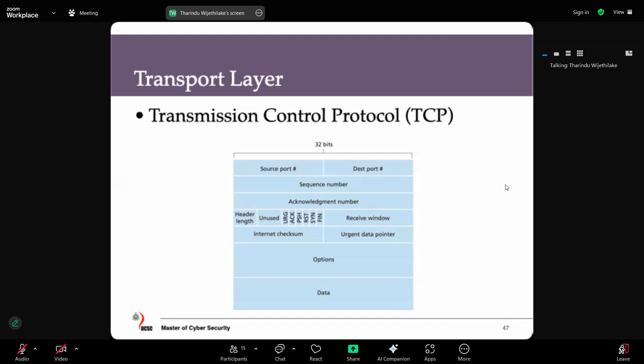The option is there to send some extra information. And the receiver window, it says how much window is available at the receiver. The header length. So a lot of information is there in the TCP header. So very, very interesting protocol. If you haven't gone through it, just read about TCP. Very, very nice protocol.